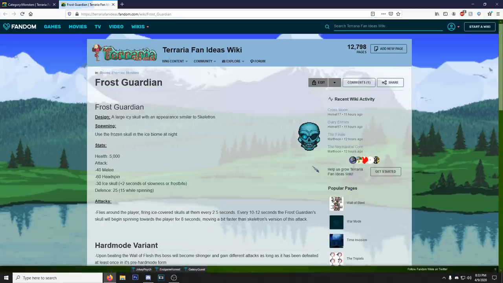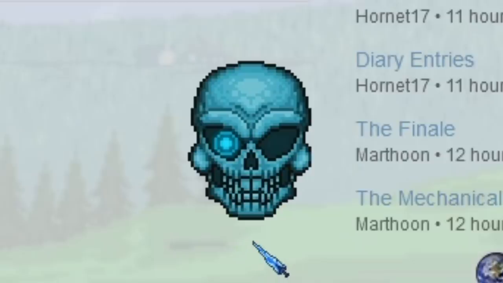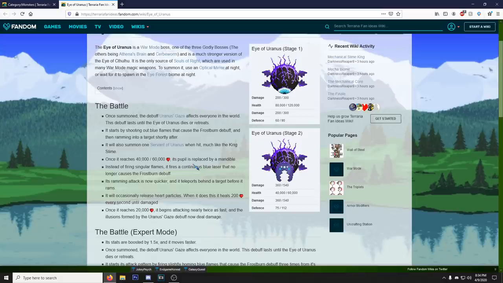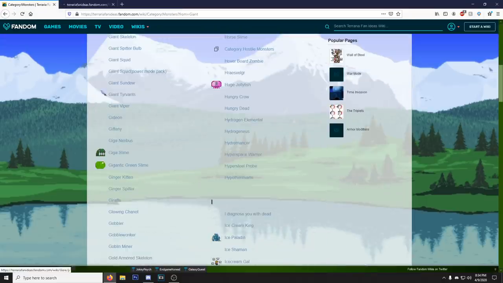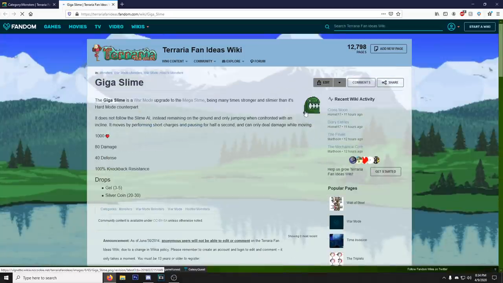We have the Frost Guardian. This is fucking Sans. We got the Eye of Uranus. Nice. I don't know how deep I'm gonna go here. I feel like I'm already too deep to just pull out and stop. Like, I gotta keep going. We have the Giga Slime. Oh my god. He's got teeth. How would it feel getting bitten by a slime? I feel like it wouldn't feel like anything.